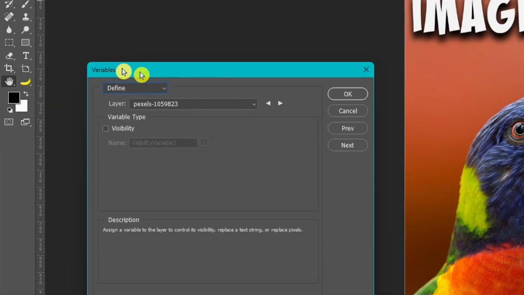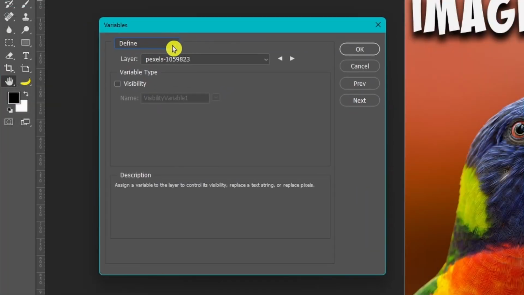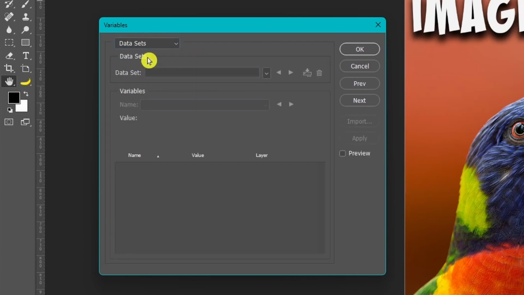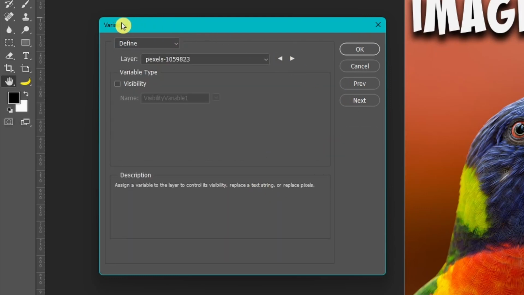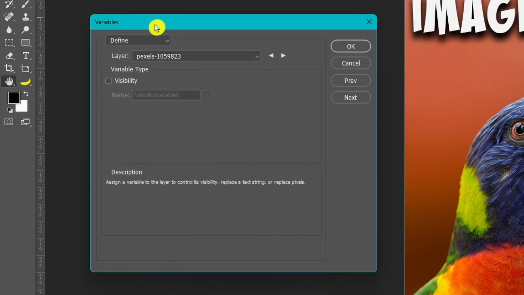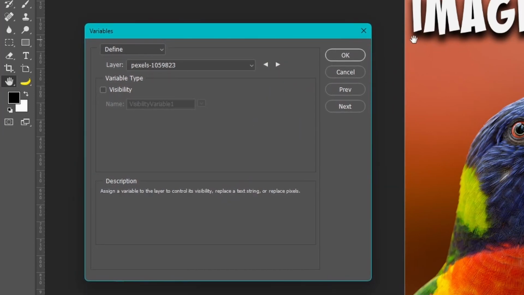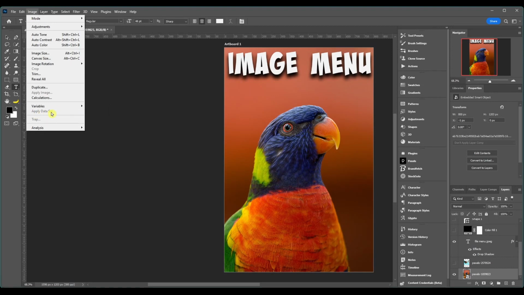So this is the variables window. We got define or data sets. Data sets, this is for your text replacements. I'm not going to go too far into this one, guys, because it is kind of complicated. So I'm going to make another video on it. So be sure to check that out if you're interested in using variables. After that, you got apply data set. And this is working with the variable data sets that I was just talking about. This just applies whatever data set file you have.